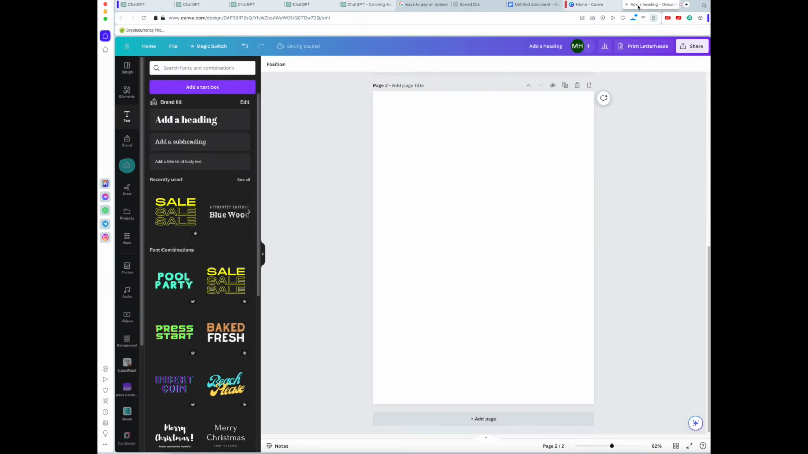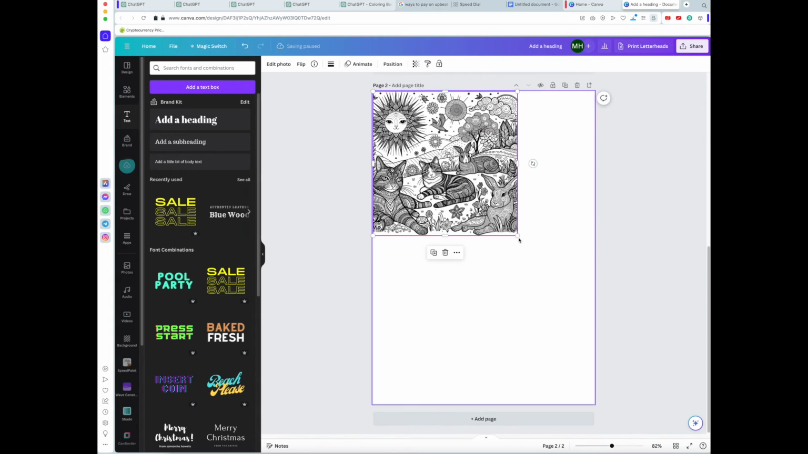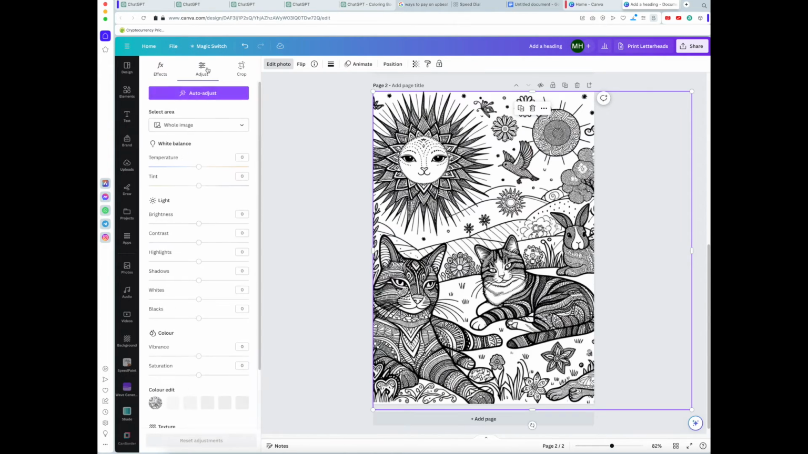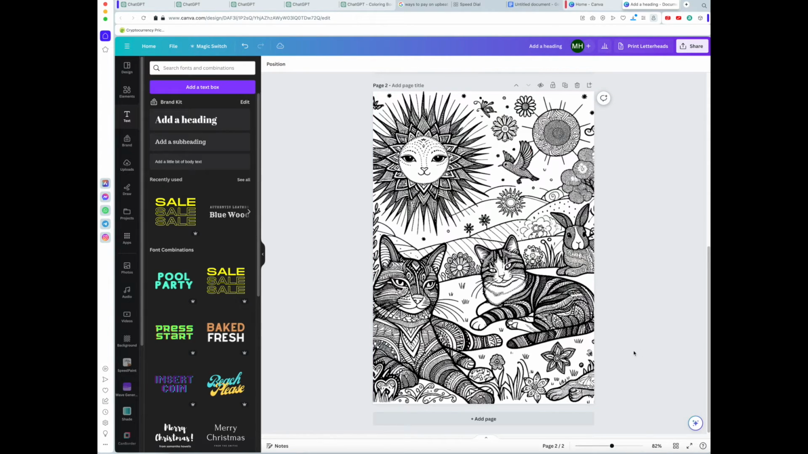Copy image, right click, paste, and there it is. So I think I'm going to cut some animals off, which is fine. So I can just leave it like that. Now, what I can change is go to edit photo, adjust, make it fully black. We'll get rid of some of the brightness, a little bit more contrast if we needed that. Saturation, let's make it black and white. So that's good to go as an adult colouring page, A4 size.